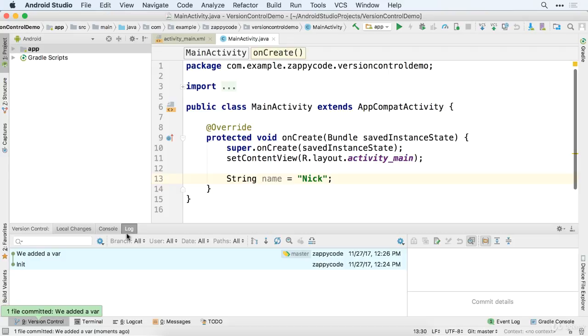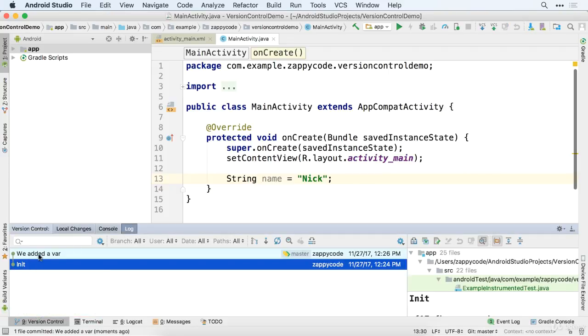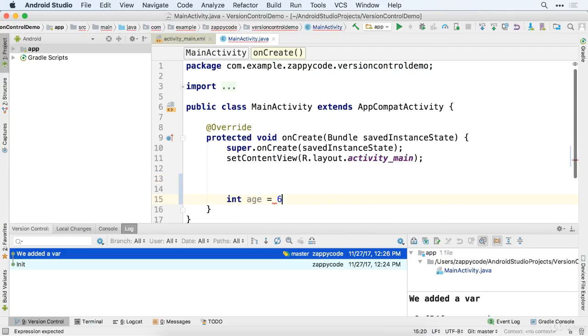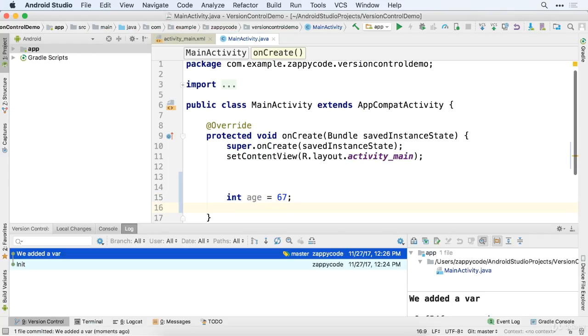And now if you look here inside of our log for version control, the initial commit was init, and then we said we added a var. Okay, and you can see this is like the next point in time. So what's cool about this is if we want to, we can always go back in time with something. So let's say, for example, I decide that, you know what, I don't need the string Nick anymore. Instead, I'm going to make a new int called age, and I'm going to set it equal to 67, right? Like something like this.